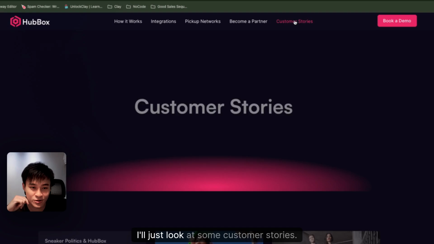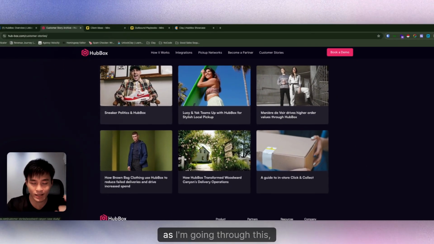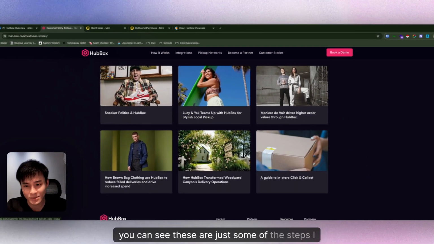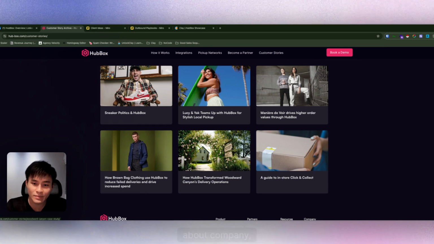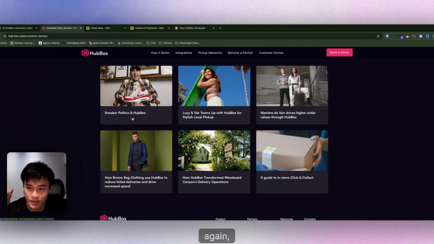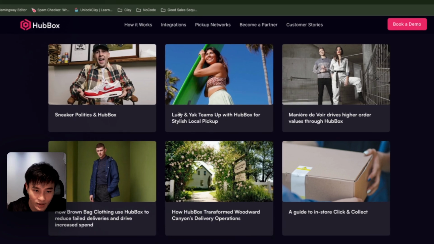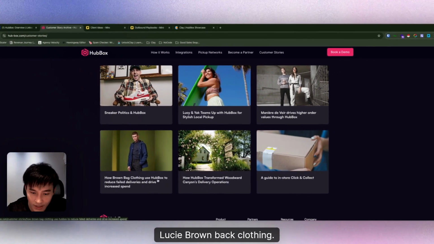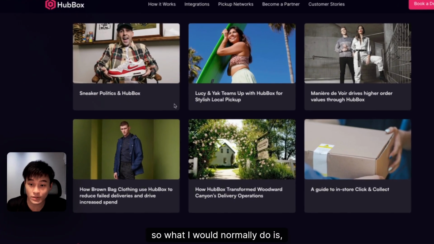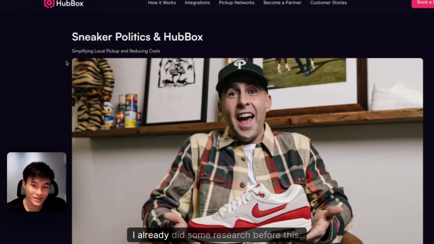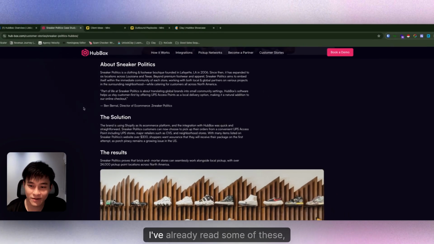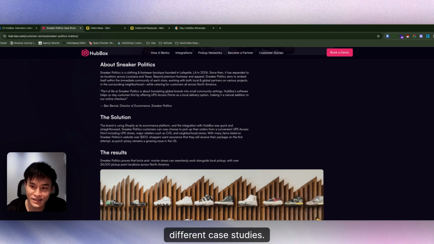And lastly, I'll look at some customer stories. As I'm going through this, you can see these are some of the steps I take when it comes to trying to understand a little bit more about a company and their value proposition. Again, you can see Sneaker Politics, Lucy, Brown Bag Clothing. What I would normally do is read into some of these customer stories. But just to let you know, I already did some research before this. So yes, I've read some of these different case studies.